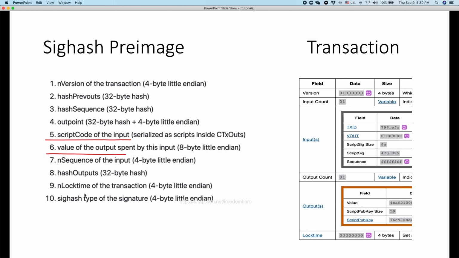I think it consists of 10 fields. I'm not going to cover each one, it's a lot. It mostly consists of the transaction that the signature is embedded within, which is usually called the current transaction. You can see almost a one-to-one mapping from the preimage to the transaction format.